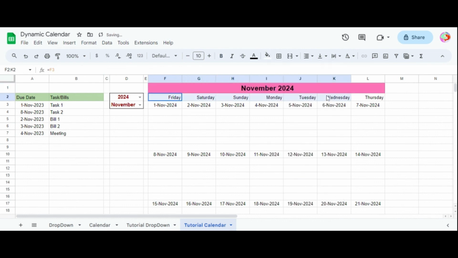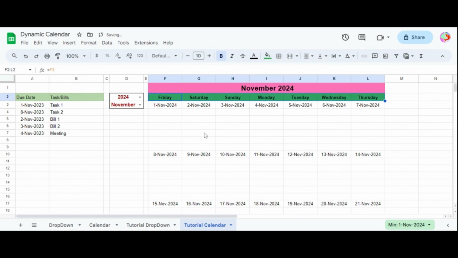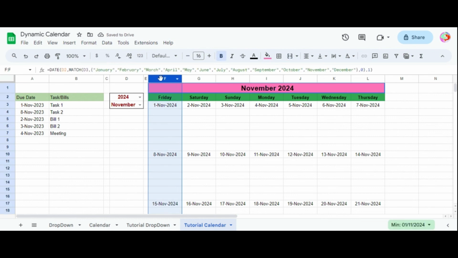These visual enhancements not only make the calendar aesthetically pleasing, but also help with clarity and organization. Personalizing the design allows you to tailor the calendar to your preferences and needs, making it more functional and visually appealing for your specific use case and make it uniquely yours.